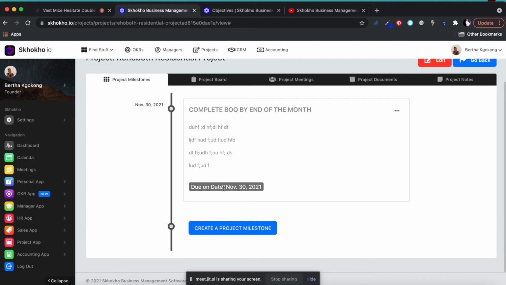After you've done the BOQ, what's the next thing you're going to have to do? Put that milestone there. The next one is prepare for the gate review, whatever it is. The next one is prepare for the whatever. So you put all your project milestones here so that you know what are all the things you must achieve by a certain date.